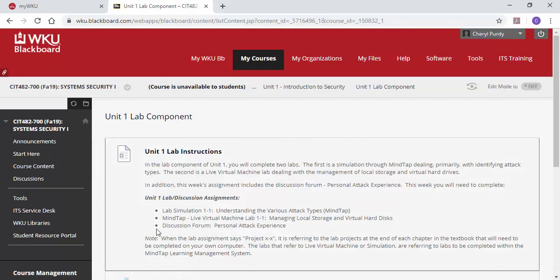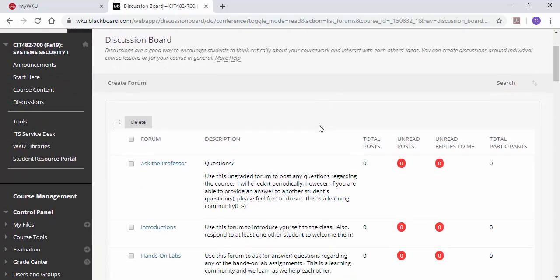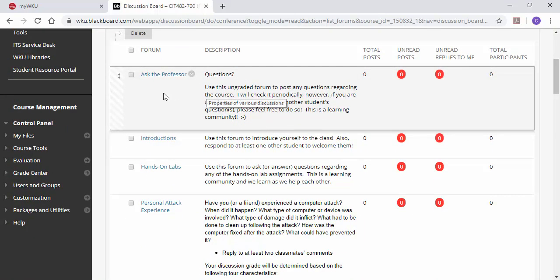Okay, and last, let's talk about the discussion forums. I have a forum here for Ask the Professor. It's an ungraded forum. If you have any questions, feel free to post them here. And if I have not answered and you see someone has posted a question and you know the answer to it, by all means, please go ahead and answer that question. This is a learning community and we learn from each other.